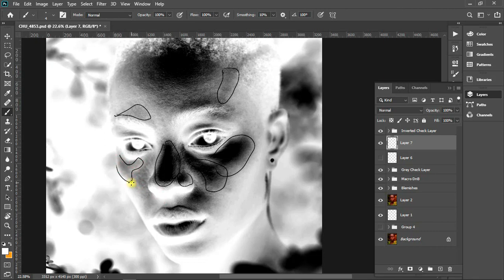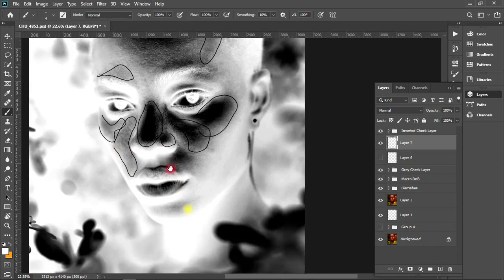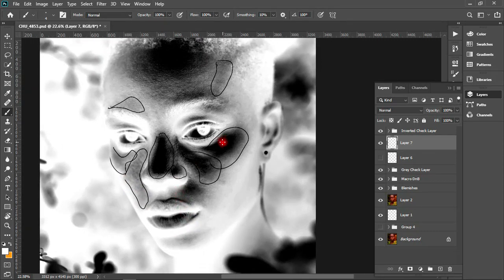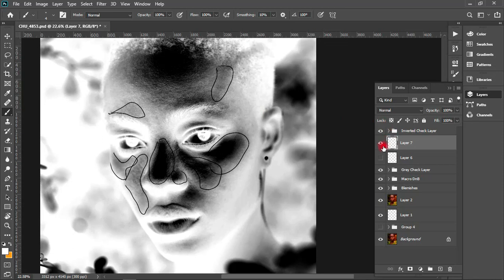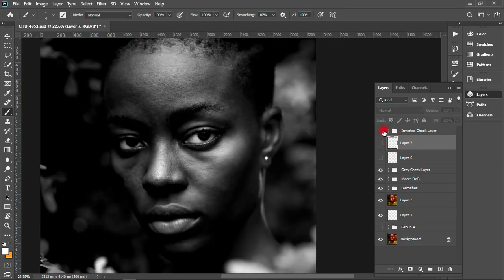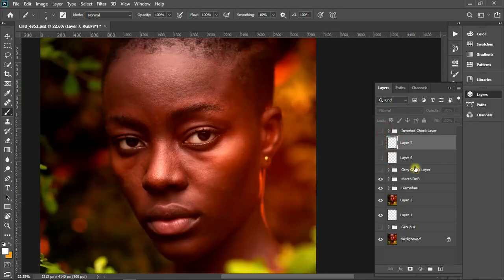So what makes some of our models' faces look uneven is that there are so many variants of colors on our face. I'll just turn off my gray check layer for this. There are so many colors, like here is bright, here is dark, bright, dark, bright, dark. We are just trying to blend in those transitions in our skin to make it smooth.